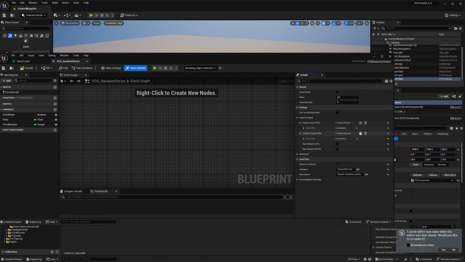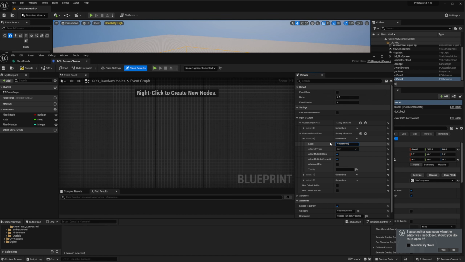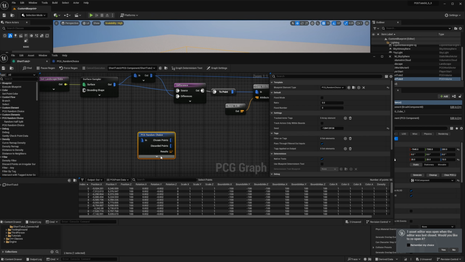And for the output, we want 3 pins. The first one will be chosen points of type points. The second will be discarded points of type points too. And finally, results. That will be an attribute set. It's not necessary per se for this example, but it is to showcase how to create attributes in blueprints. If I save and compile and go back to my graph, you can see that I have all my pins.